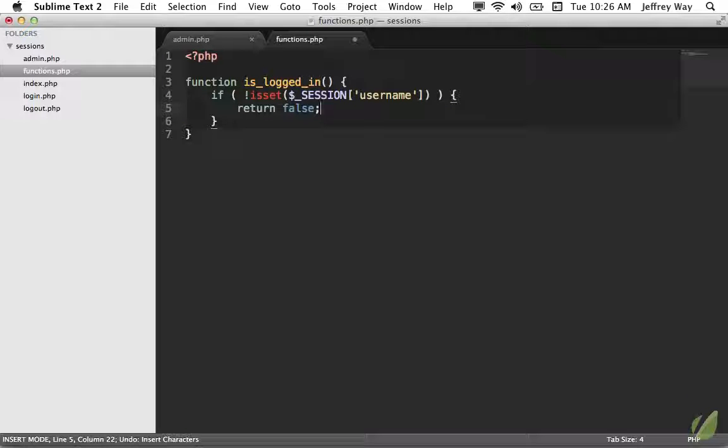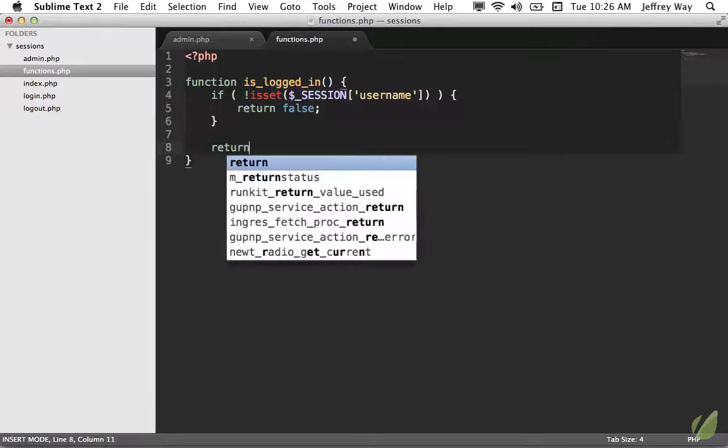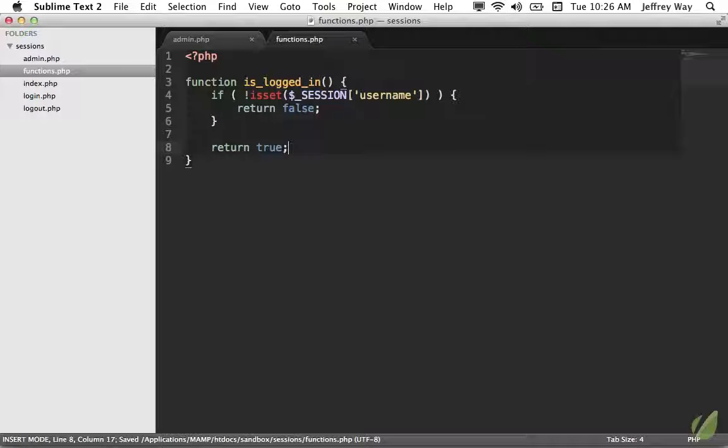And then we're going to improve this or refactor it even more in just a second, but I want to give you the first taste of how you might do it. So if the session username key is not set, then we're going to return false. Otherwise, we're going to return true. All right, that can definitely be improved, but keep it like that for now.